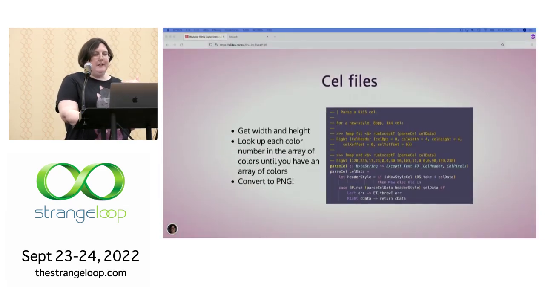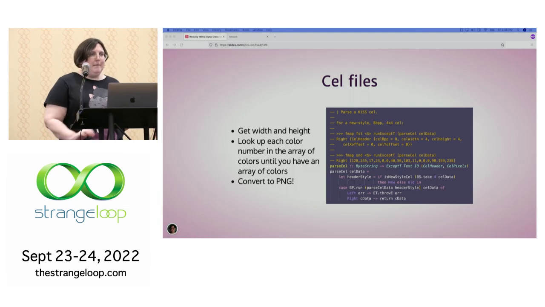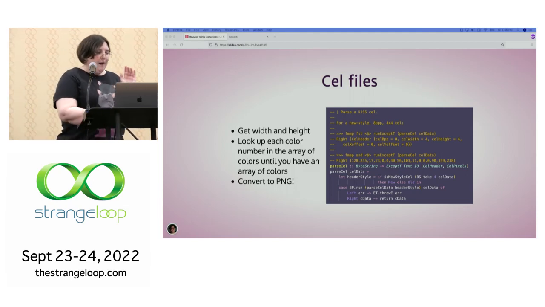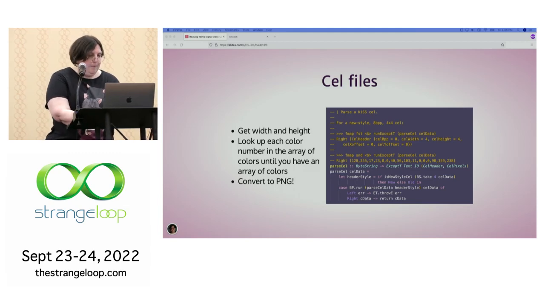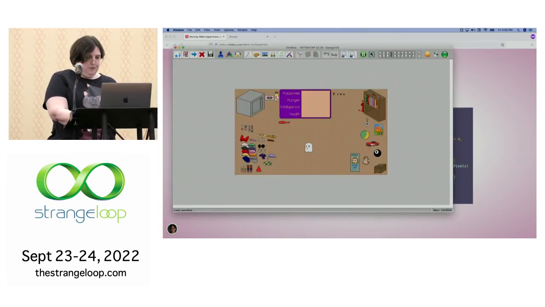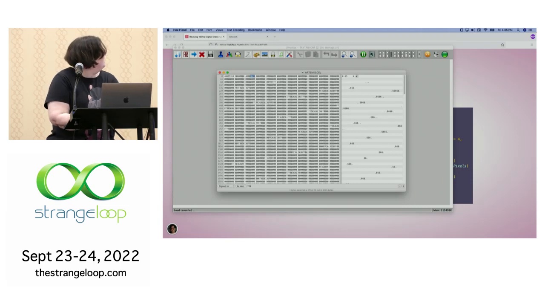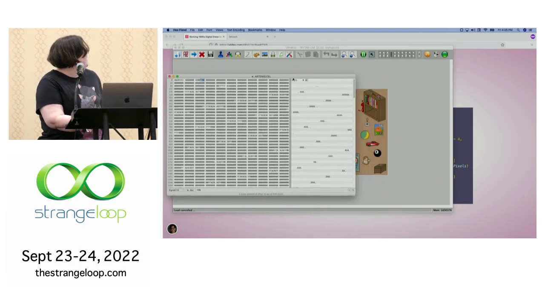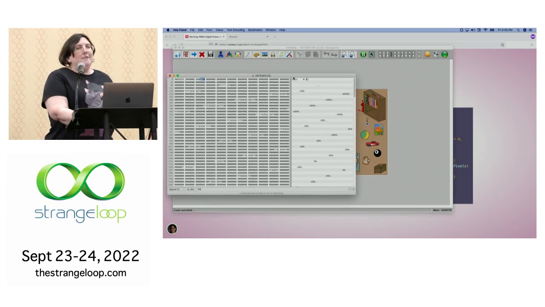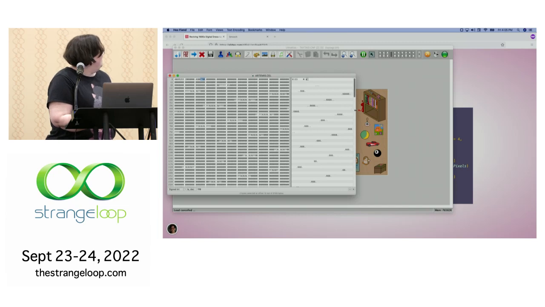Cell files are a little bit more complicated, but not much. To show you just how simple they are, I've pulled up one of them into a hex editor. This is actually a cell that is a drawing of Sailor Moon's cat Artemis. And I know, if you're looking at it right now, you're like, that doesn't look like anything.